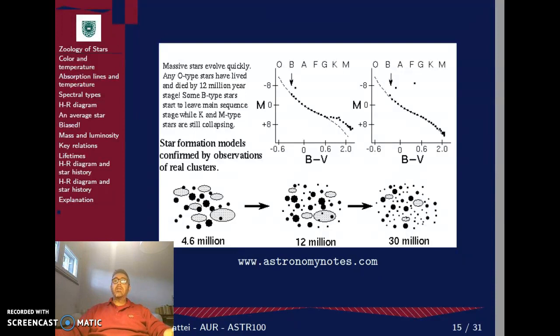So as they reach the end of their life, they start to migrate over the color magnitude diagram, moving from left to right. And as time goes on, as you can see here, more and more stars leave the main sequence. So this depends just on the time. After 12 million years, probably the situation is this one. After 30 million years, the situation is this one.